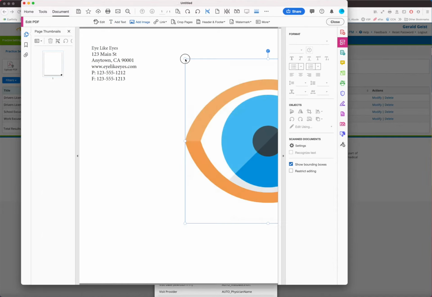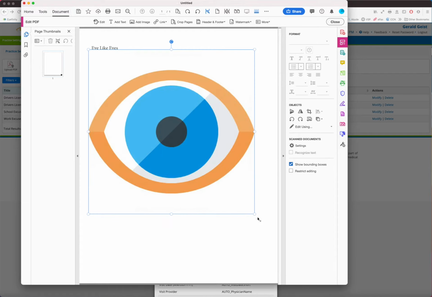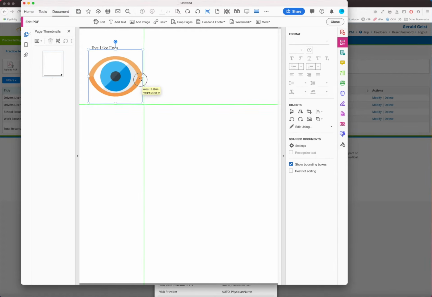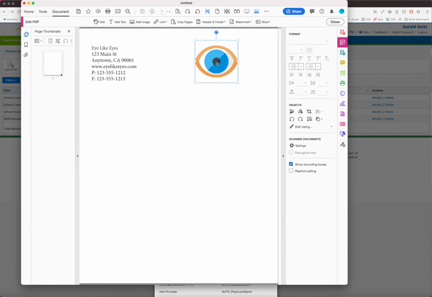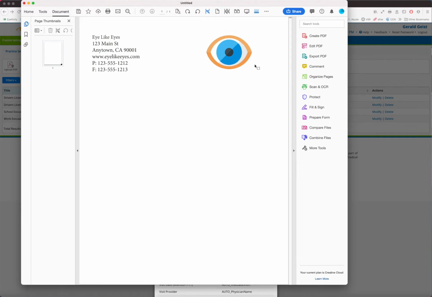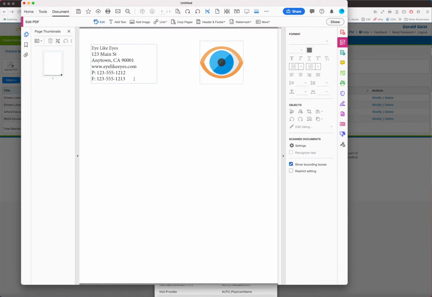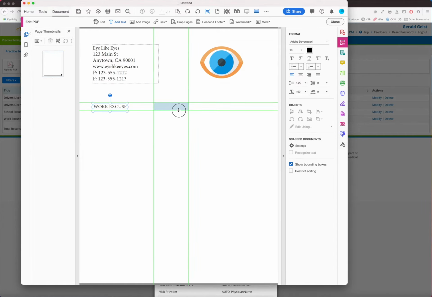Again, we're just doing this from blank. So you can add obviously all your stuff in. So we're going to just move this around. We have a little icon. It's not right. And I'm going to add some more text views. Move that over a little bit. So we're on add text. And this is, we're going to do this as a work excuse. I'm going to move this over to the middle.